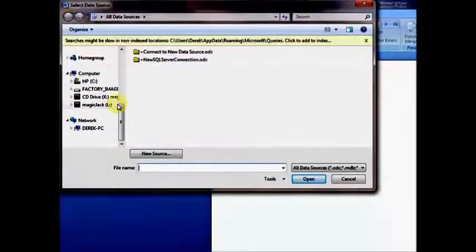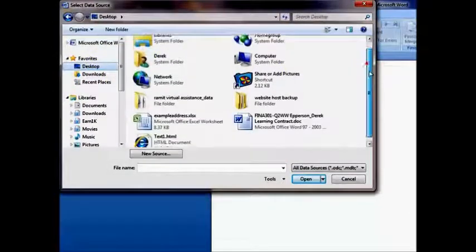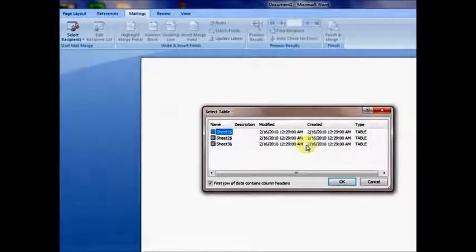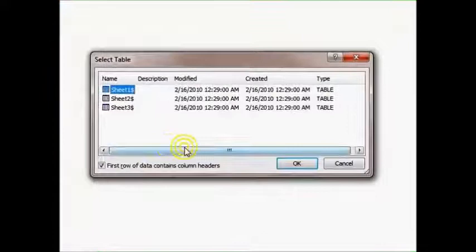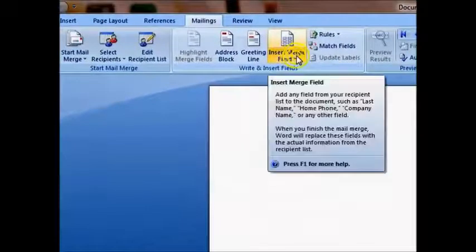Okay, from here we're going to find our list by going to the desktop and finding that example addresses XLS. Obviously it pulls it up. Now we didn't do anything special with the worksheet, but we know it's on sheet 1, so we're going to hit the enter button. And now we're going to insert our merge fields.